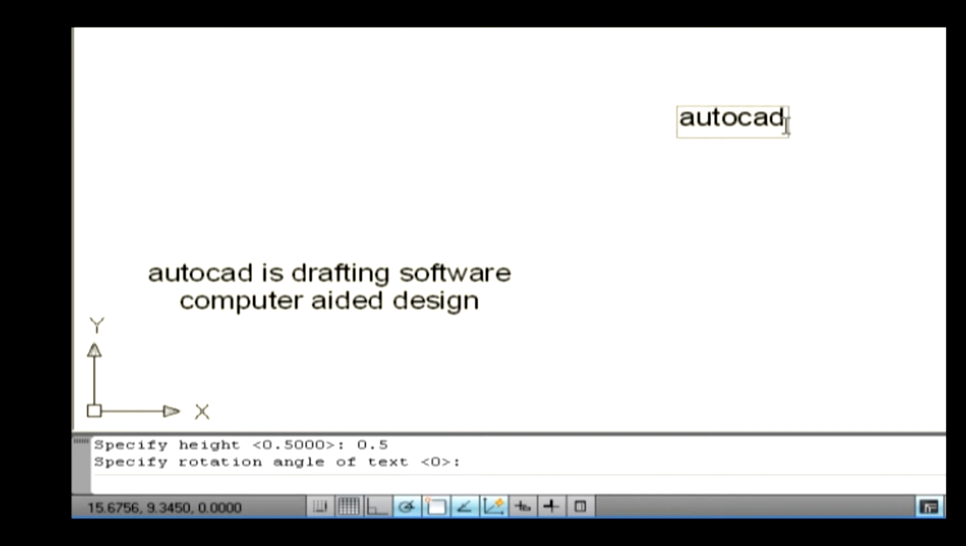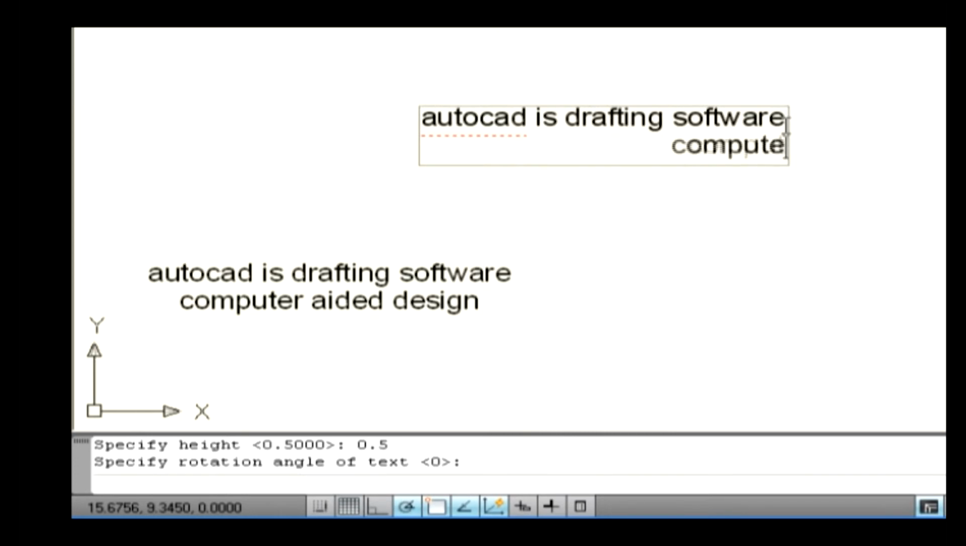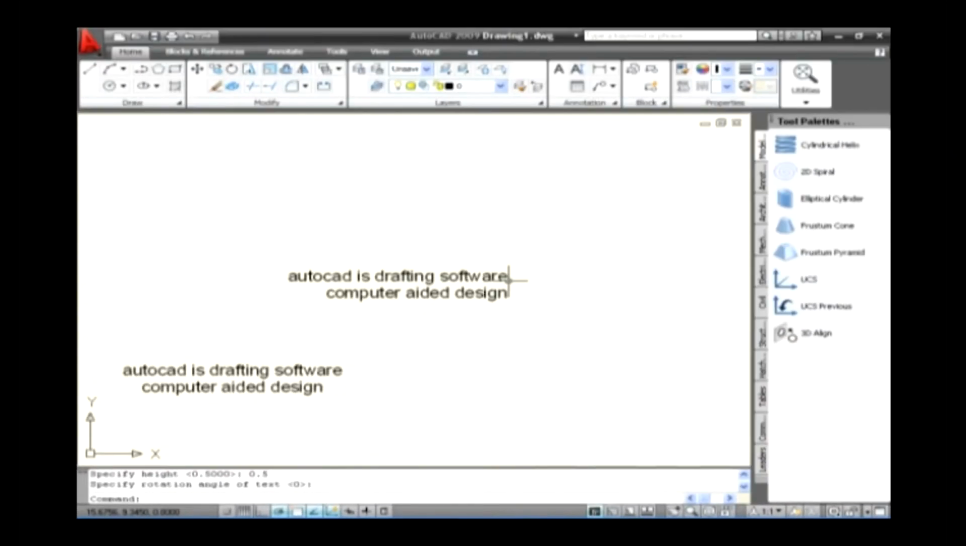For example, type AutoCAD is drafting software and press Enter to type in the second line. Now type Computer-Aided Design and press Enter to type text on the command line. To finish the text, press the Enter key twice from the command or press the Escape key on the keyboard. The other sub-options in this command are very simple, whereas Style is a sub-option which is used to change the style of the text. Thus, the text is created on the drawing area.